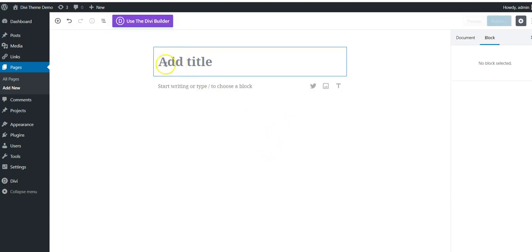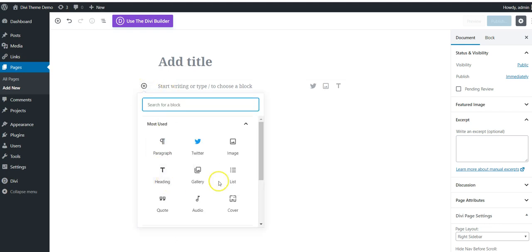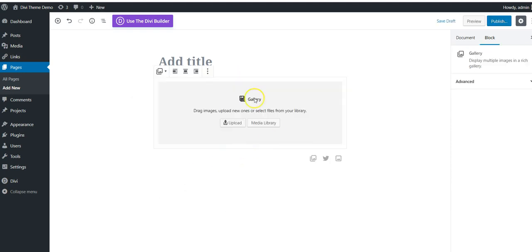So you can use the front-end visual builder, or you can use the new Gutenberg builder, which is this, and you can drag these blocks, but that's something to go in and have a look at later.